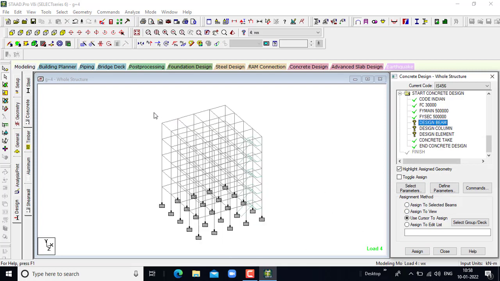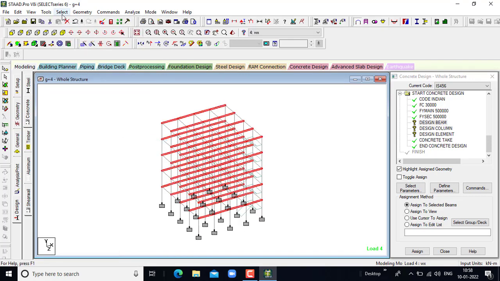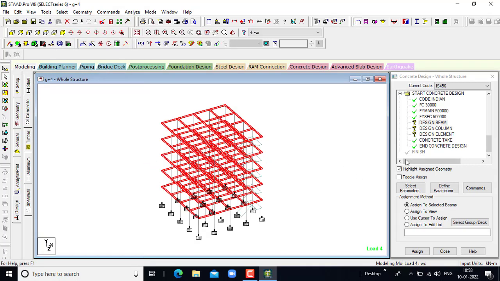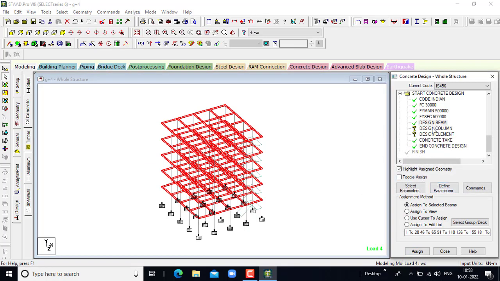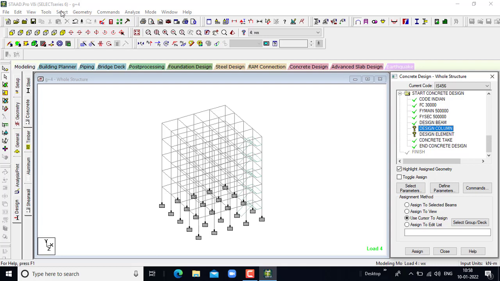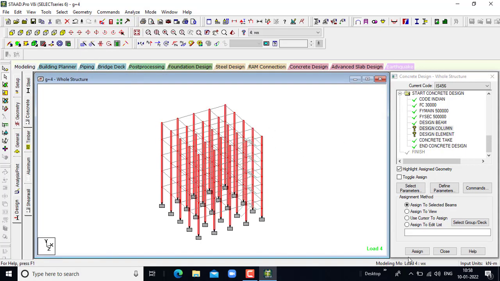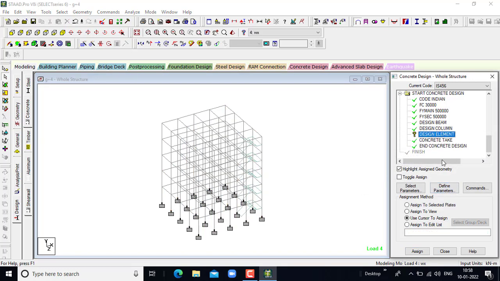beams. So in this we have to go for the select command, go to beams parallel to X direction, then select beams parallel to Z direction. So then click on assign to the selected beams, click on assign. It has been assigned. Click on design columns, go for the select beams parallel to Y direction. So it has been selected. Click on assign, click on yes, design element.